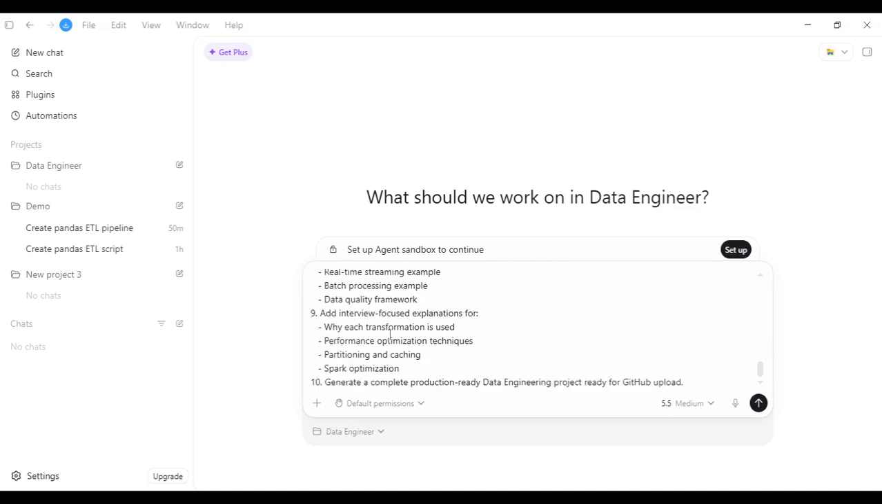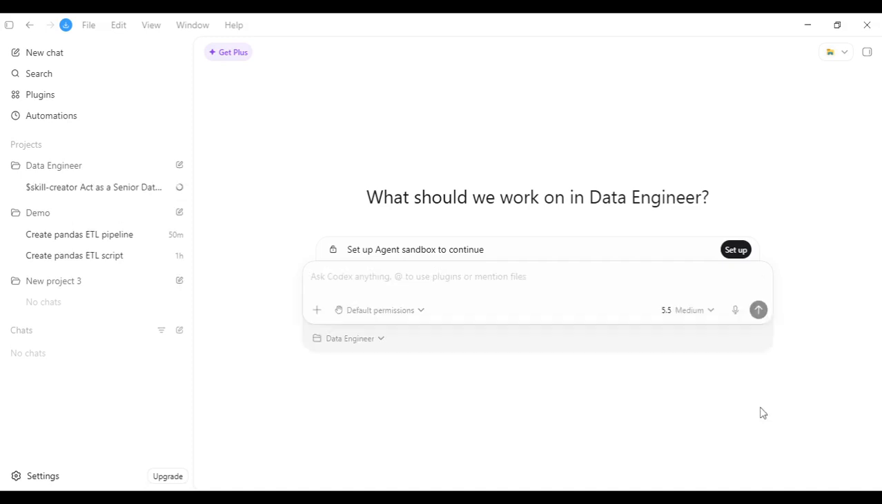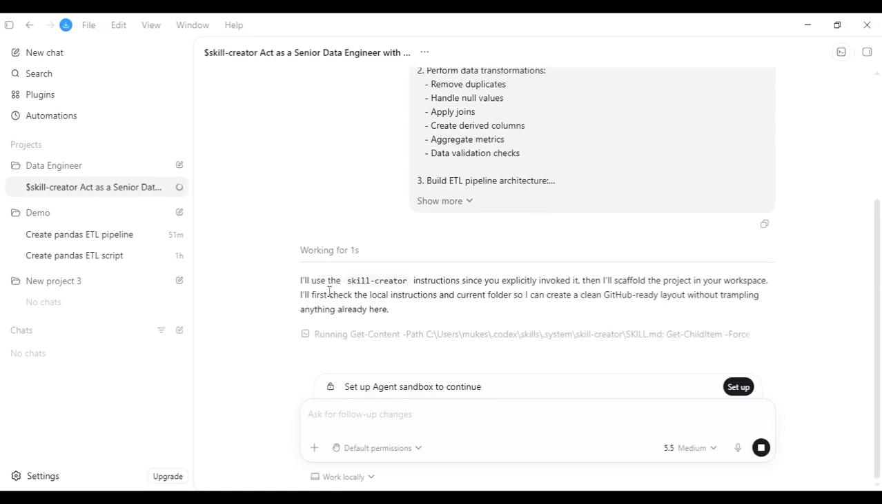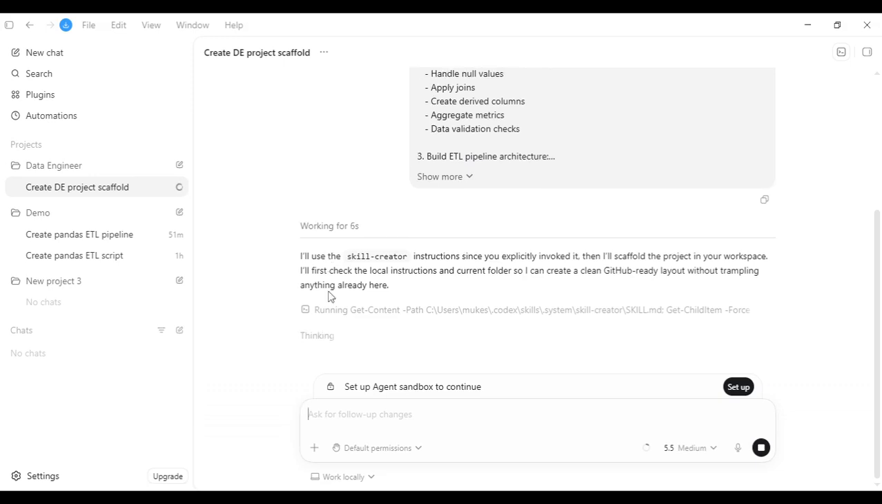If you are preparing for an interview, or for debugging, you can also add debugging, and generate a complete production-ready data engineering project ready for GitHub upload. Once you click this, Codex will start creating the .md file. The .md file is basically created for the skill.